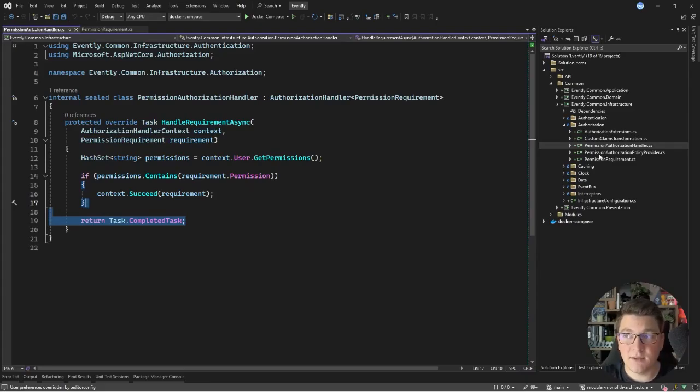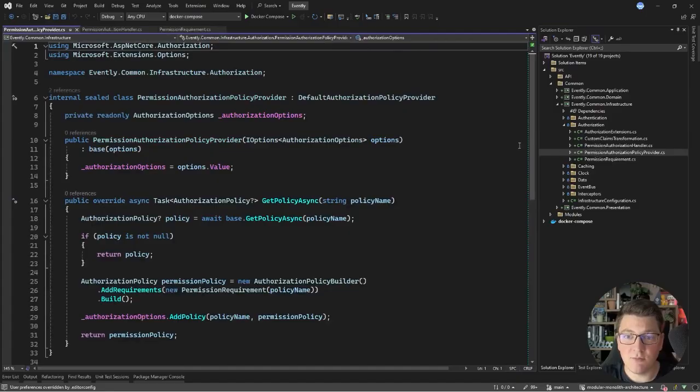The next missing link is the permission authorization policy provider. This is an implementation of the DefaultAuthorizationPolicyProvider, and what I'm doing here is injecting the authorization options, which is a required argument for this type, and you can see that we are passing it to the base constructor, and I'm overriding the method to get a policy.